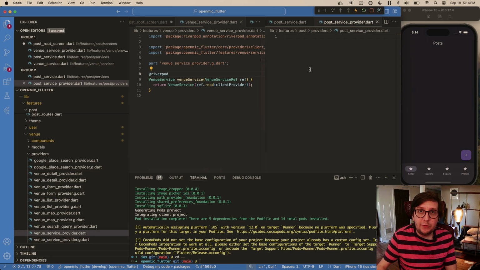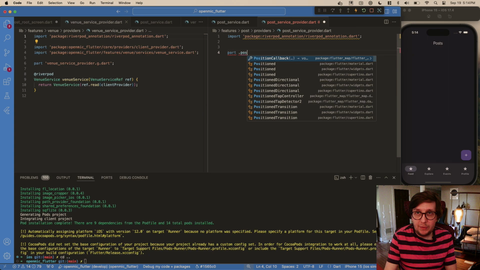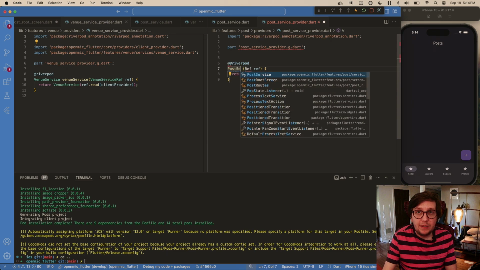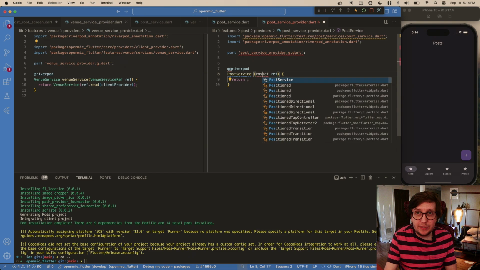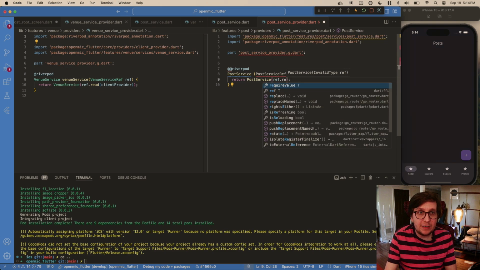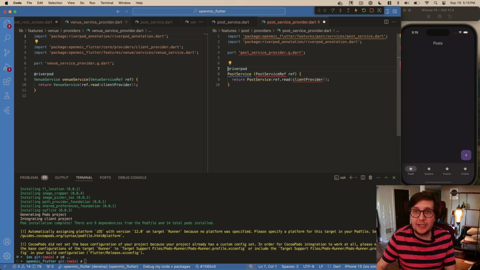And yeah, first of all, we need the Riverpod annotation. And this is going to be part of post_service_provider.g.dart. And we're going to use Riverpod. And this is going to return a PostService. And this is actually going to be PostServiceRef. And we really want to return our PostService by passing in ref.read, our client provider. Now, because none of this code's generated, everything's looking like it's broken, but we'll be good in a minute.